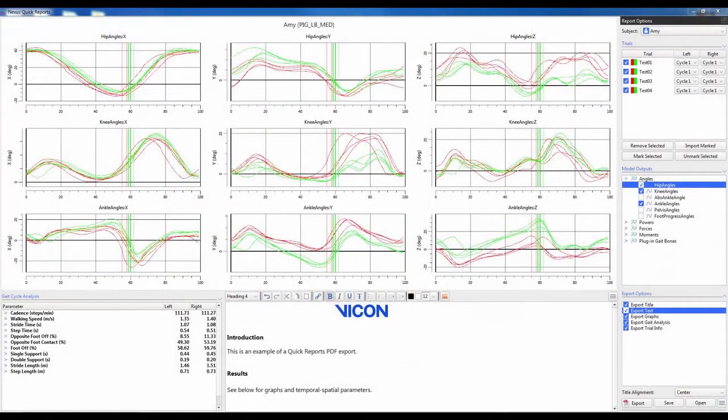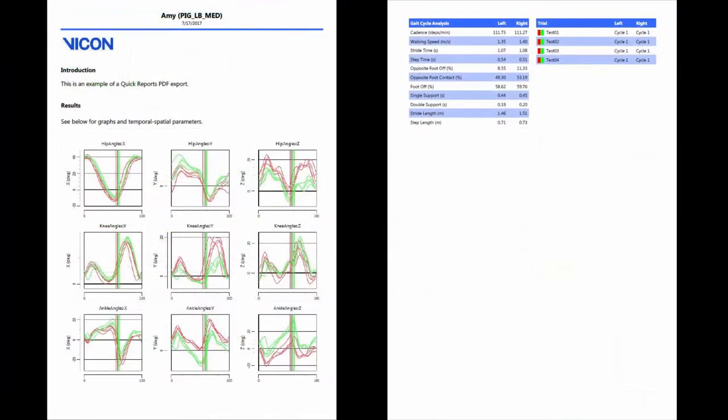Quick Reports is a feature that was first introduced into Nexus 2.6. It provides the user with an easy and intuitive way to view multiple model outputs across one or more trials with the option of normalizing the data to individual gate cycles or comparing across the entire trial. This is supplemented with the inclusion of temporal spatial gate cycle parameter calculations and a text window which can be used for more in-depth discussion. When finished creating the report, a PDF can be exported so that the sharing of information can occur much more quickly and seamlessly.